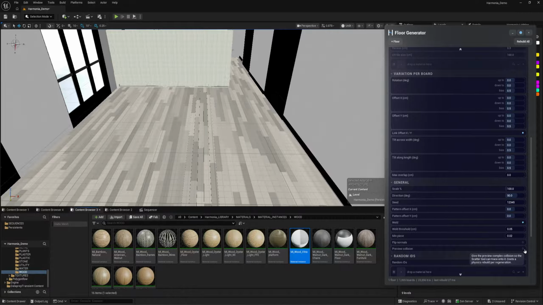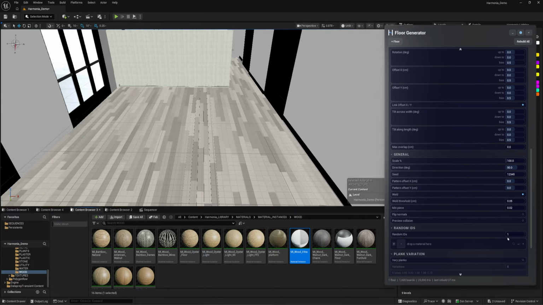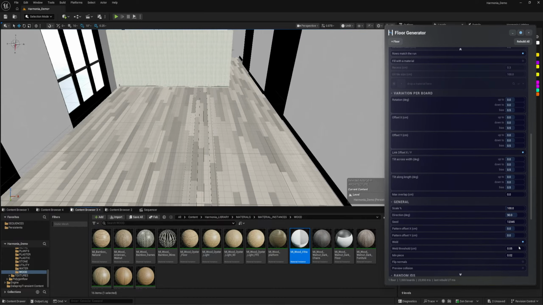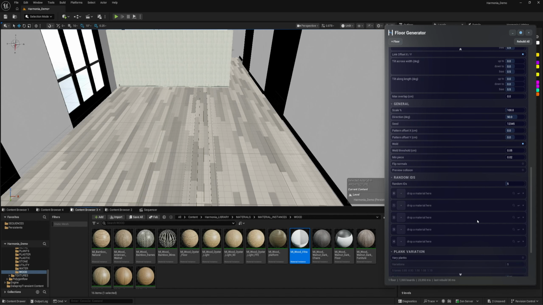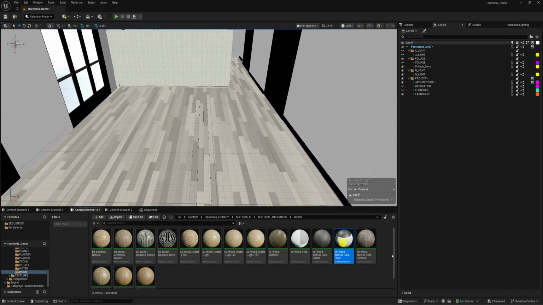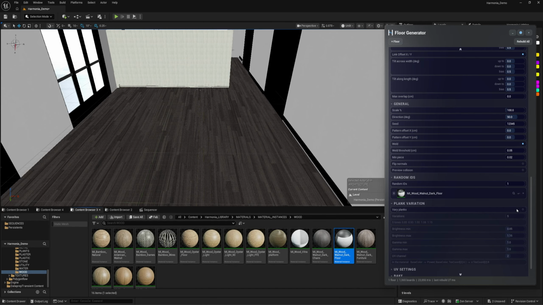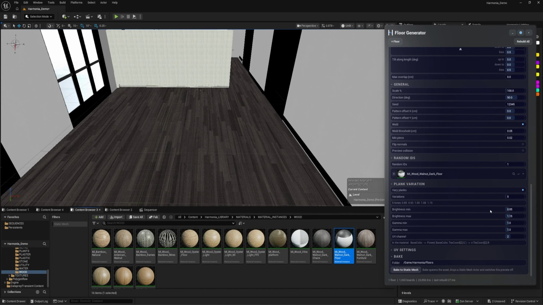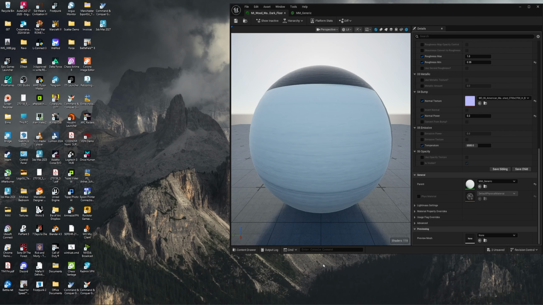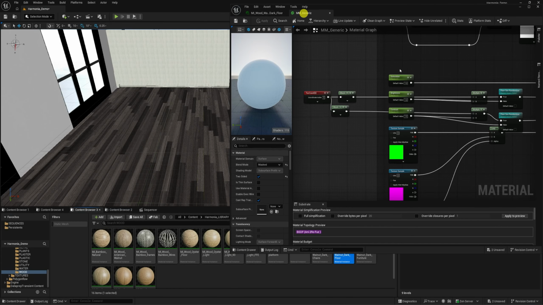Under random IDs, you can assign one material to every board, or raise the ID count and give each a different material, spread randomly across the floor. There's also a second way, using one material. With Vary Planks on, the tool splits your boards into a number of tone steps between the brightness and gamma, minimums and maximums. It writes those values into a UV channel, set here, which your master material reads back.